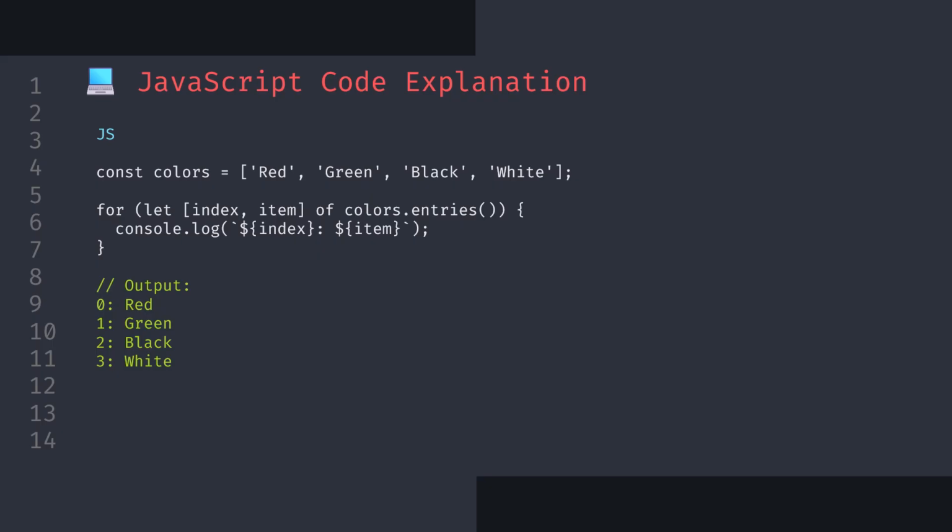We define a simple array of color names. Then, we use colors.entries() to get both the index and the item. Each loop gives us a tuple, which we destructure into index and item. This lets us log both in a clean, readable format.